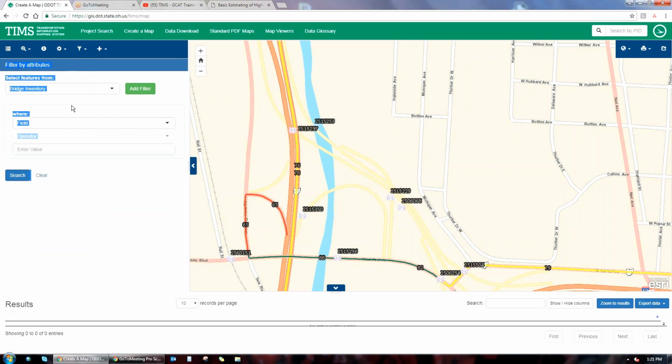So the filter by attribute allows you, first, you have to select the layer that you want to filter from, and it's only showing the layers that I have turned on in my map. So if I want to select from the bridge inventory here, I could choose a couple fields. I'm going to just say, okay, I want to select all the bridges that have the average annual daily traffic greater than, let's say, 100,000.